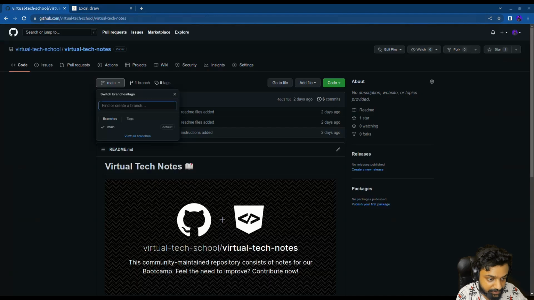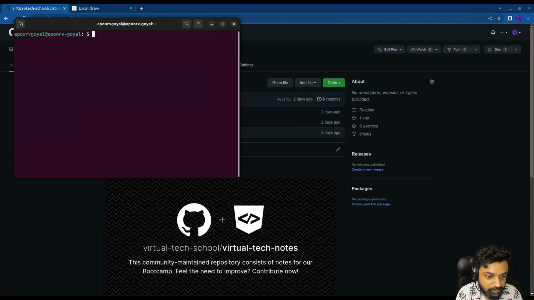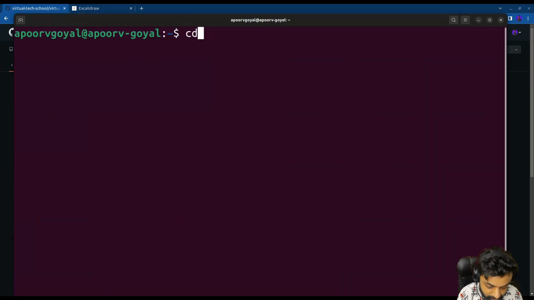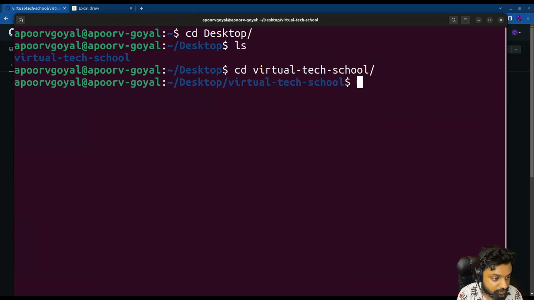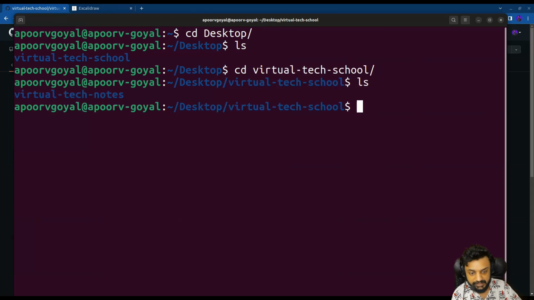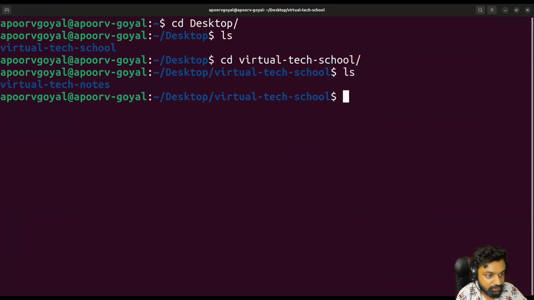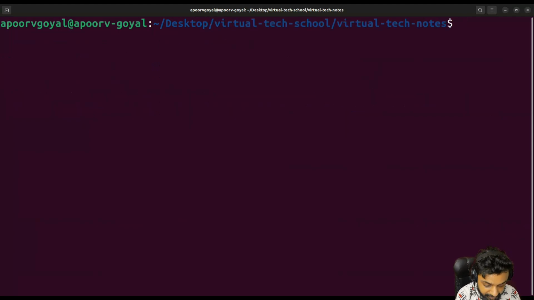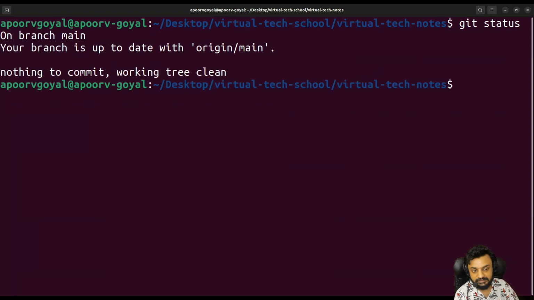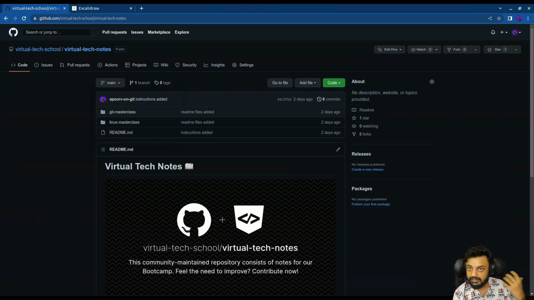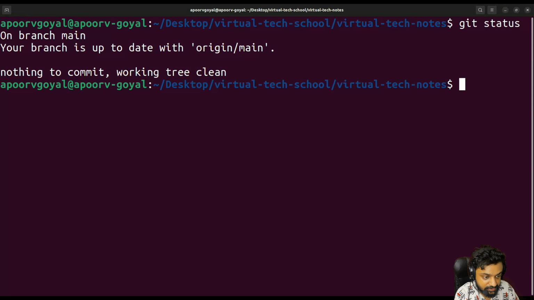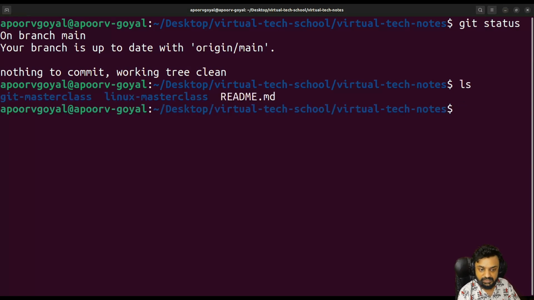And what I'll simply do is I actually have it already cloned in my local. So if I go to desktop and inside this, if I go to virtual tech school, I'll see that there's a directory already called virtual tech notes, right? So I can simply cd into virtual tech notes, and here if I do a git status, I'll see that there's nothing, like I didn't make any local changes. So whatever is uploaded here is the same as what I have in my local system, right? If I do an ls here, I can see that there's Git Masterclass, Linux Masterclass, and readme.md, things like that, right?